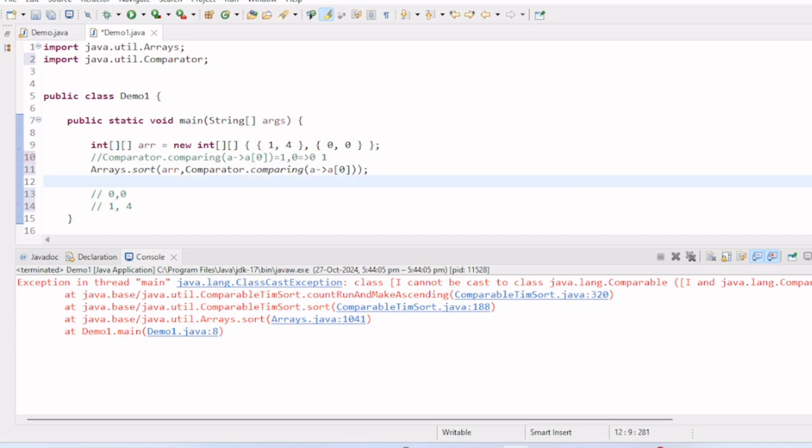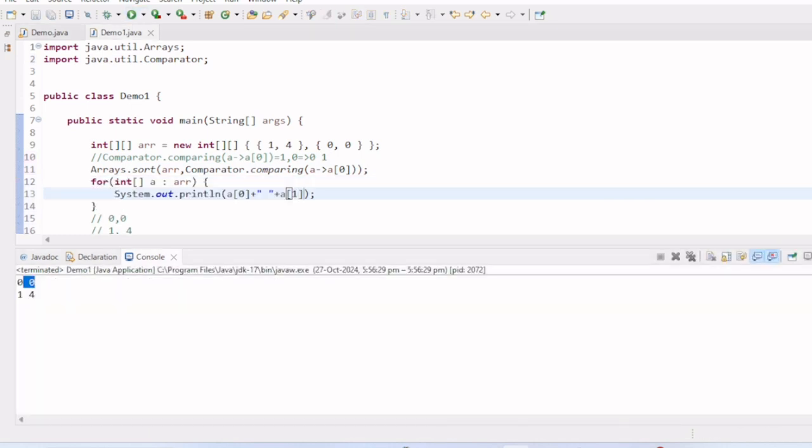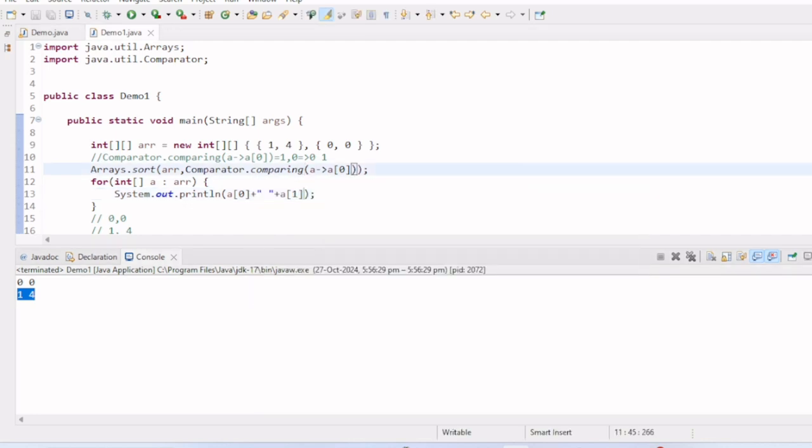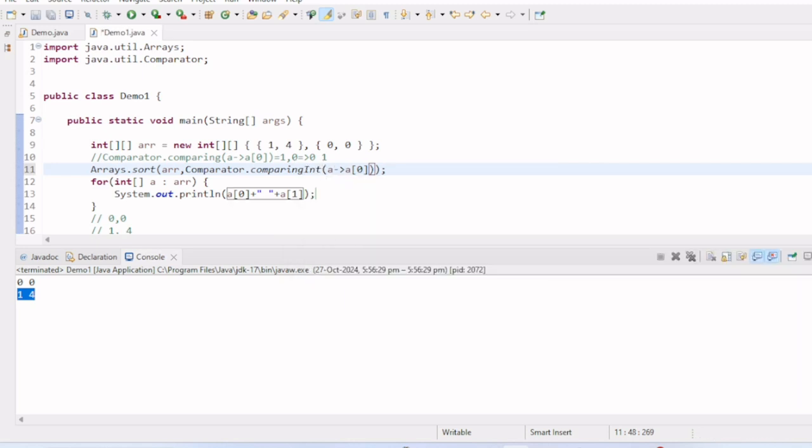Now if you print it and run this, you can see it is in sorted order, and I have sorted these subarrays based on the starting index positions. Now you can also use comparingInt here. comparingInt makes sure that you are always returning only integer values. Basically comparingInt takes a function as an argument, or you can implement the same here also.